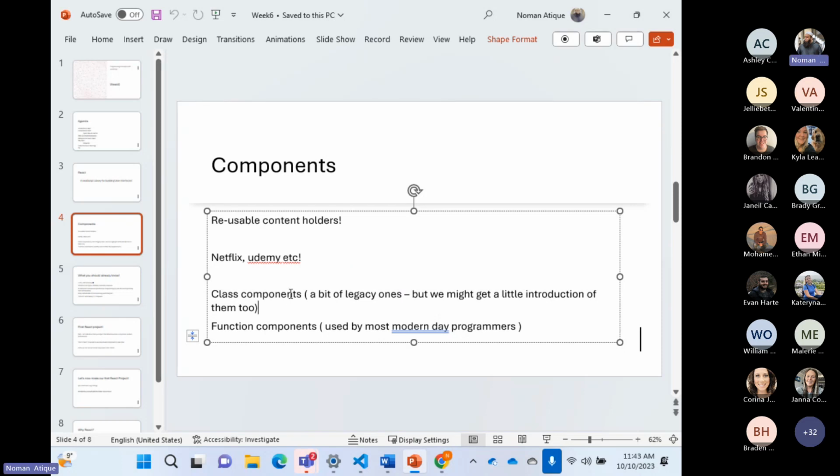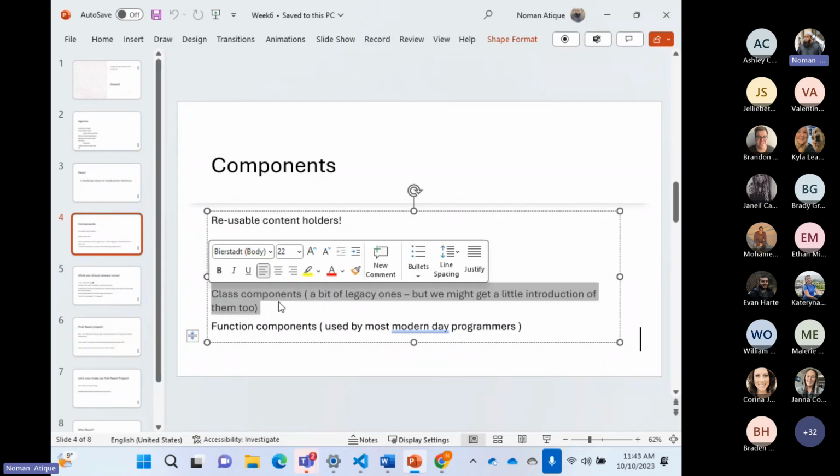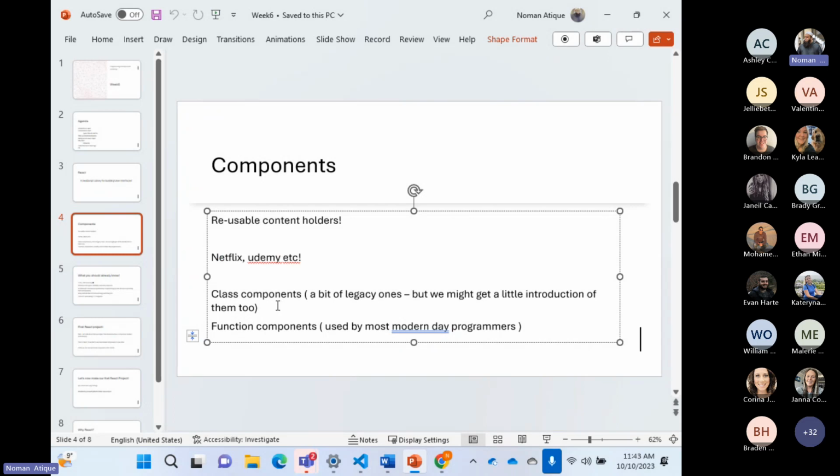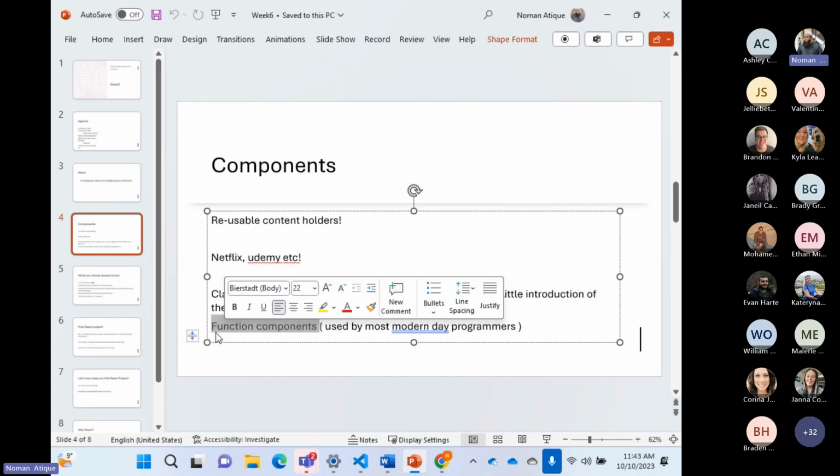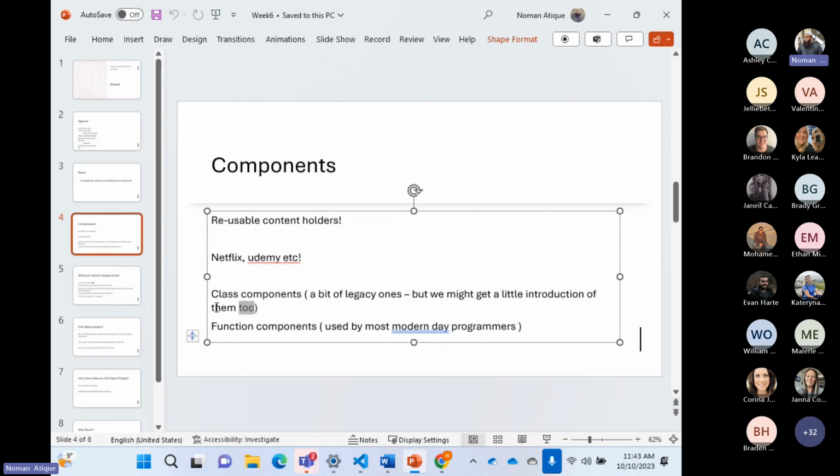Whenever you go to any of the learning platforms and find React tutorials, they would definitely make you understand the class components. Why? Because there is still a whole lot of programmers using class components. So there are two types of components, by the way. One is called function components. The other is called class-based components or class components.